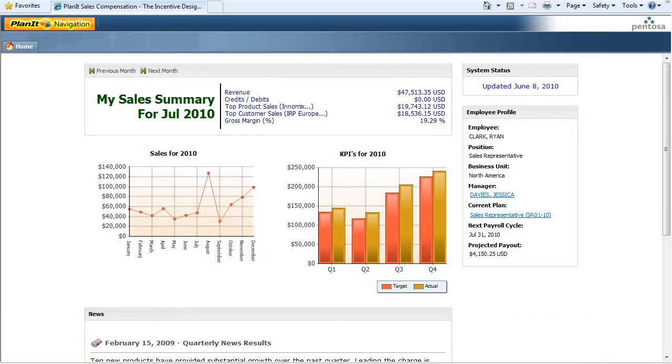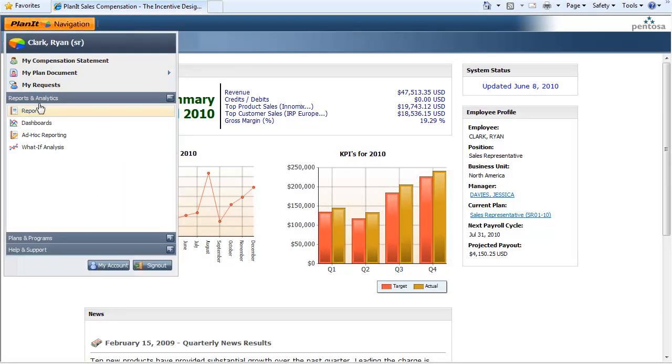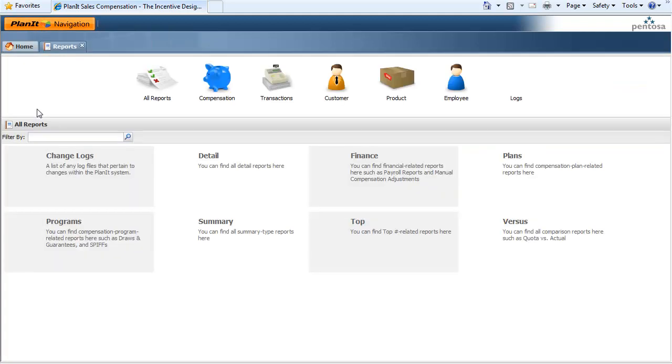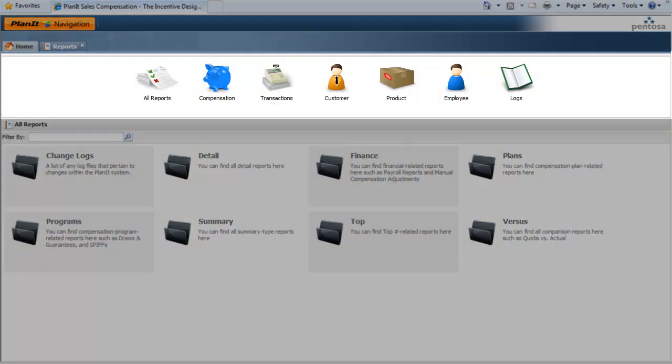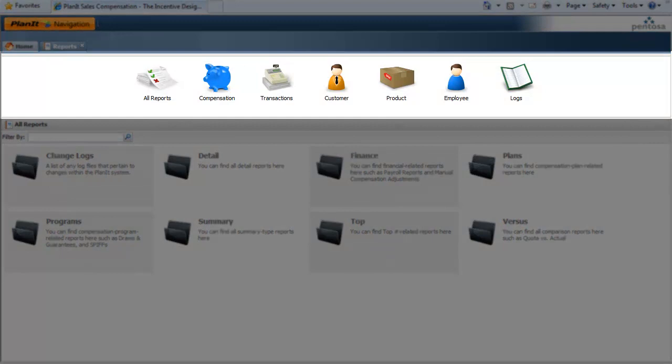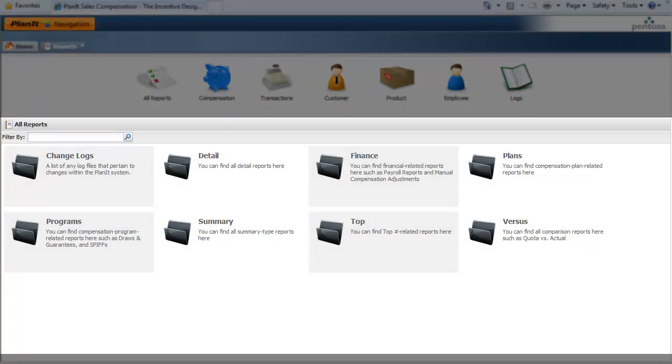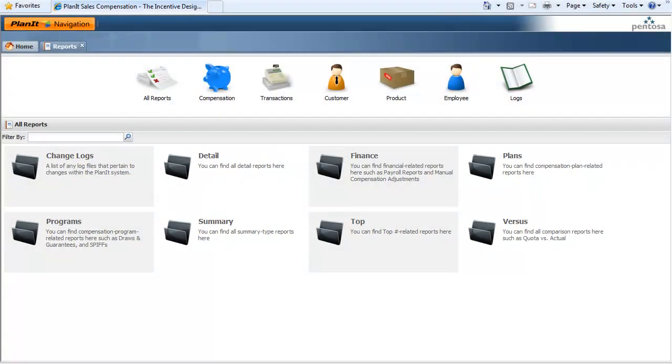From the PlanIt menu, navigate to the Reports menu item through the Reports and Analytics category. This will open the Reports interface. As you can see, the Reports interface is separated into two sections. The top section shows the report categories, while the bottom section shows the results panel.